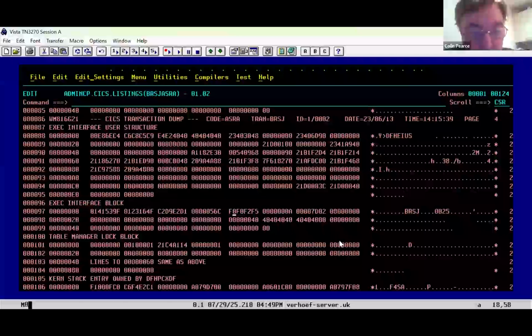There are a number of very important fields here, but the one I want to concentrate on is this one. This is the EIB function, and it says it's 0208. I can show you what a 0208 is. Just give me a second, and I'll show you that.